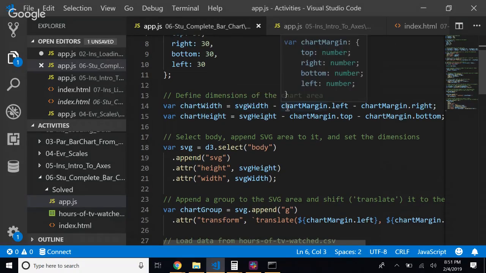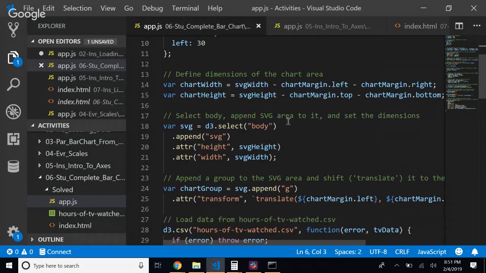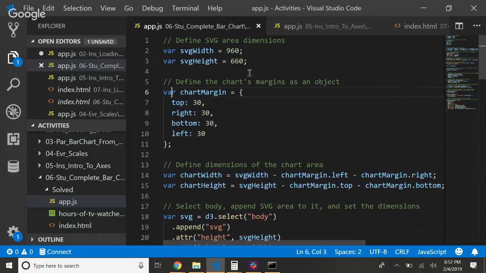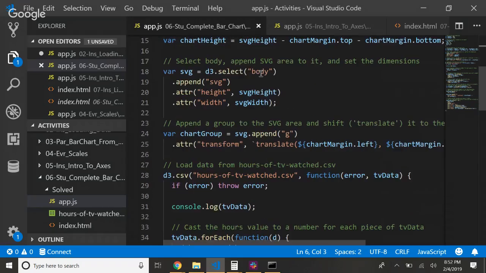Then chart width is pretty much width minus left margin, right margin, and so on. Here, we're going to append SVG into the body. So we are saying select the body of the HTML index.html, append SVG with attributes that have height of 660 and width of 960.